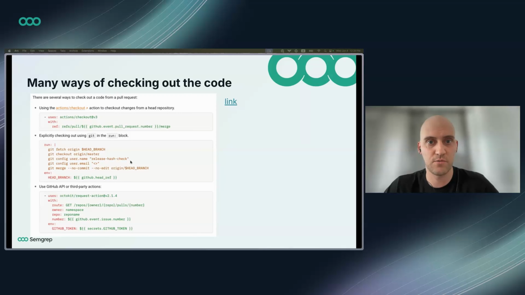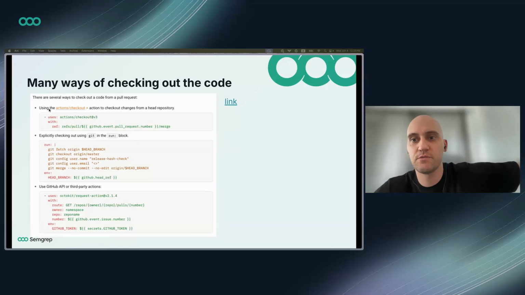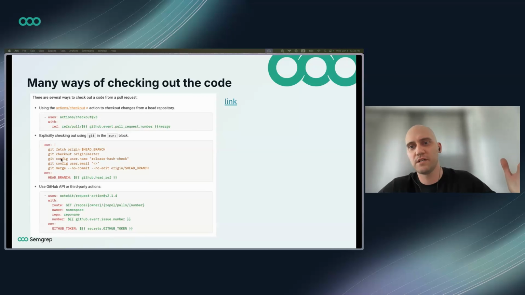The problem here is that it's sometimes quite hard to identify such things, because there are many ways the code can be checked out and used inside the workflow. This one is the most popular. I believe it's safe to say that maybe half of the workflows on the whole of GitHub use this, because it's the common way to do it, but it's not the only one. We can just use a bash command and run git straightforwardly. We can use the API, and we can use some custom actions. So many ways to do it.